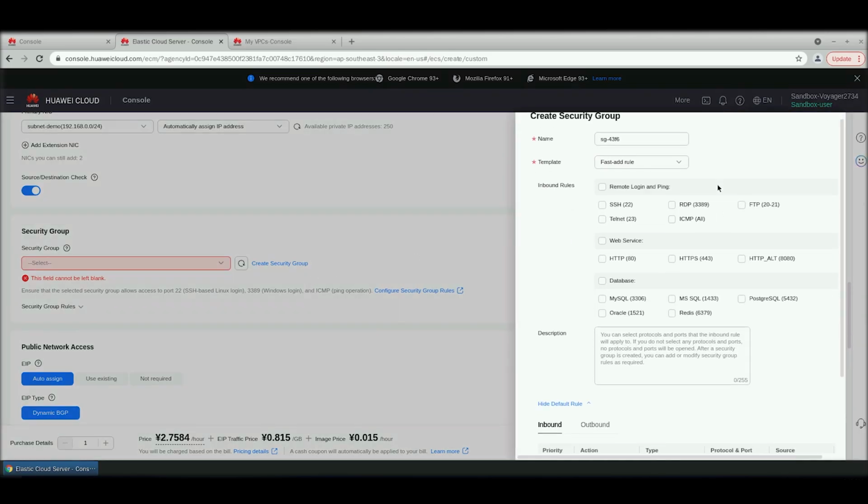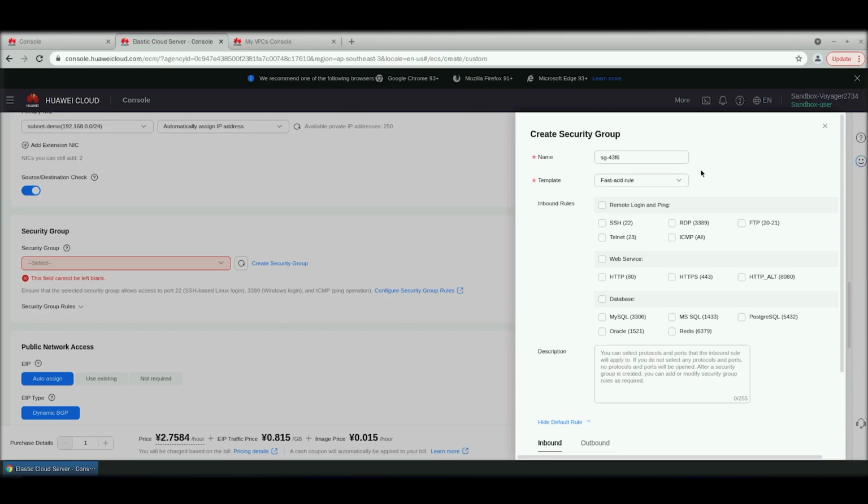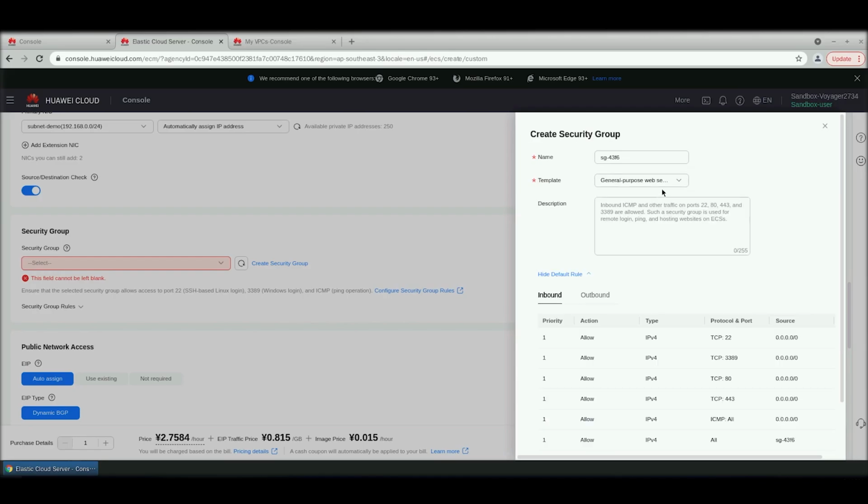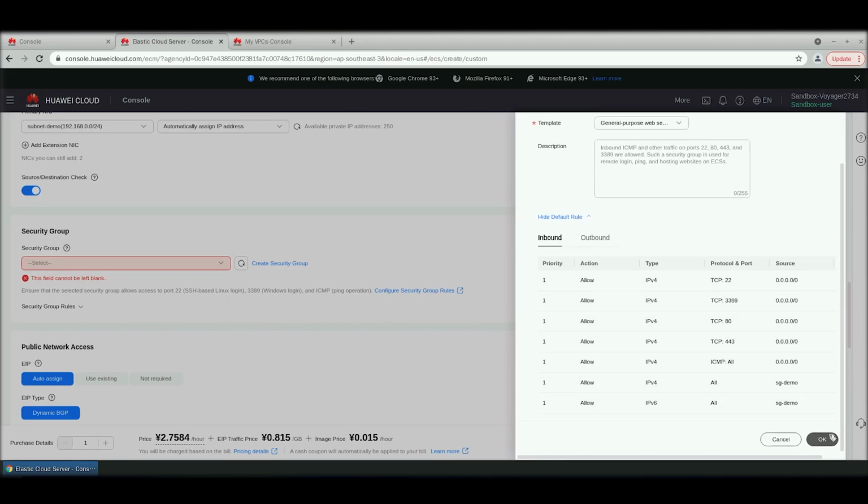Here you can configure the ports which are open or closed. If you are going to do it quickly, you can use a template. So I'm going to select general purpose web server since we are running a server, and I'm going to name it as SG demo. SG stands for security group here. I'm going to hit on OK.